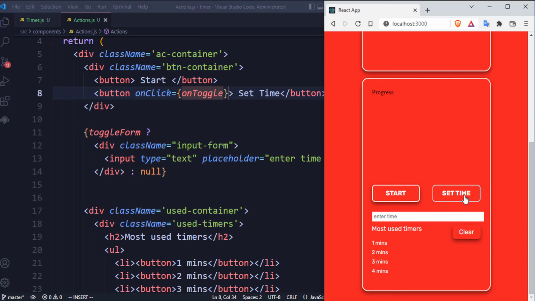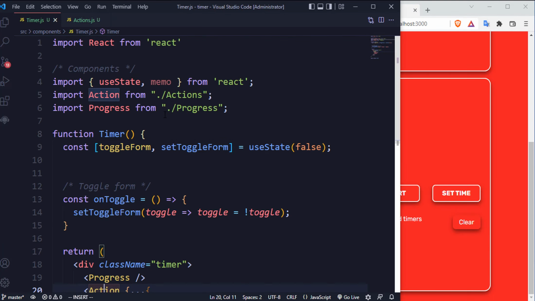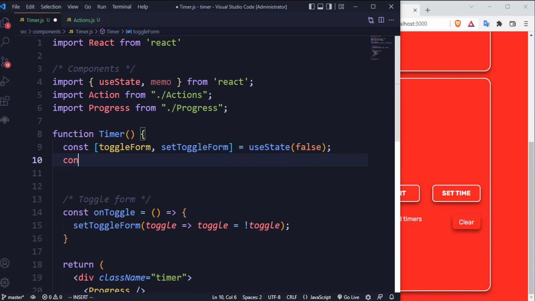Back inside this timer component, let me just call this one store the input minutes.